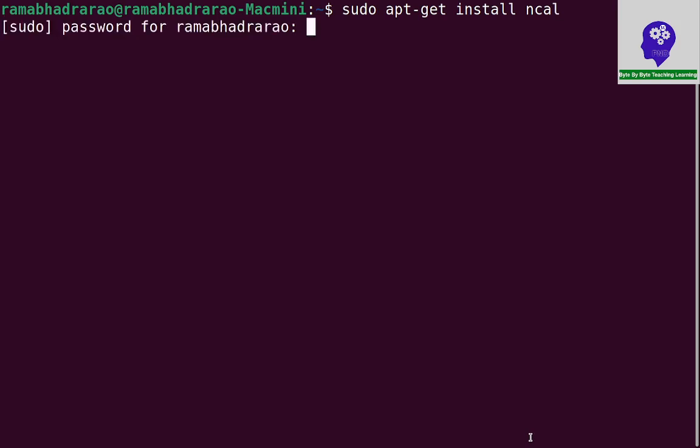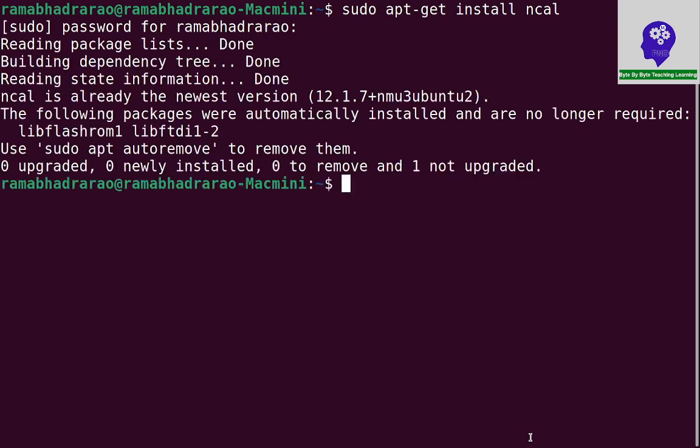When I enter this, it will ask for the root password, so I need to enter the root password. It is already installed in my system, that's why it is showing 0 upgraded, 0 newly installed, 0 to remove. If it is not available in your system, it will install automatically. It will collect the information from the Linux repositories on the internet, download and install automatically. So apt-get is a command to install, update or upgrade anything in Linux.